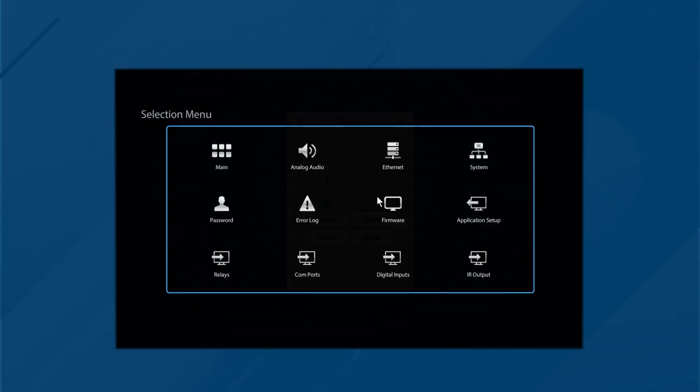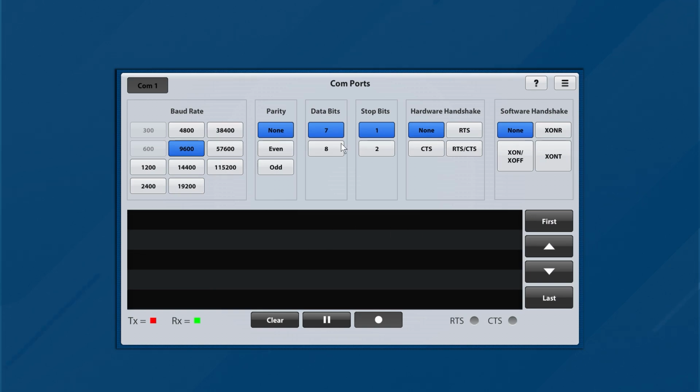The COM ports menu allows you to view serial data in real time, as well as make various configuration changes. This would generally be used in commissioning or troubleshooting.